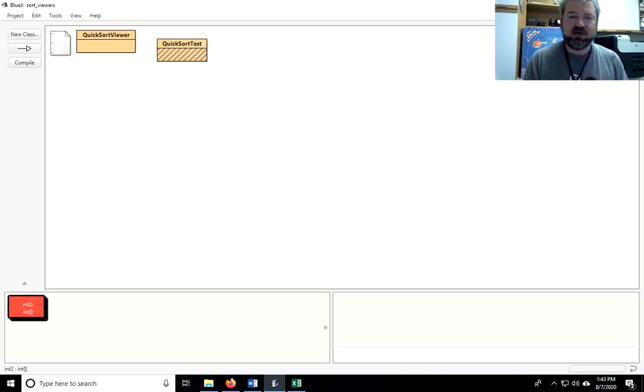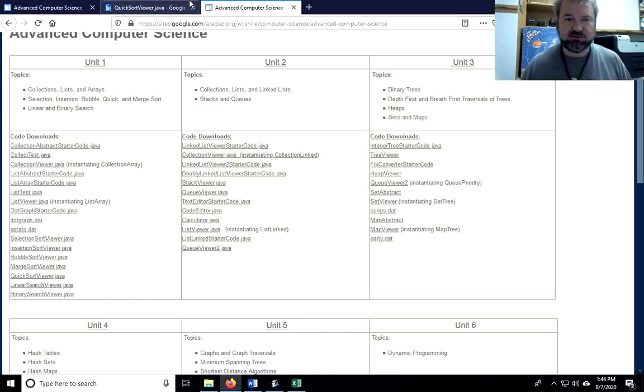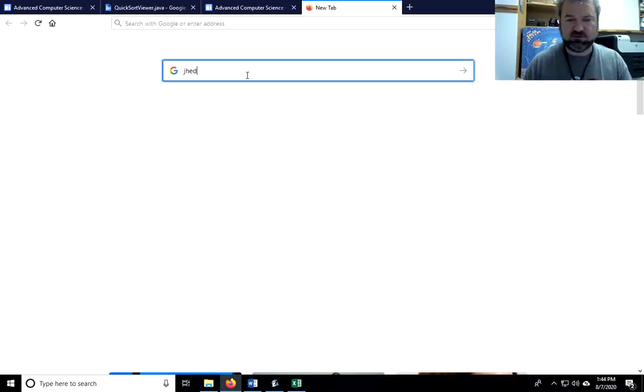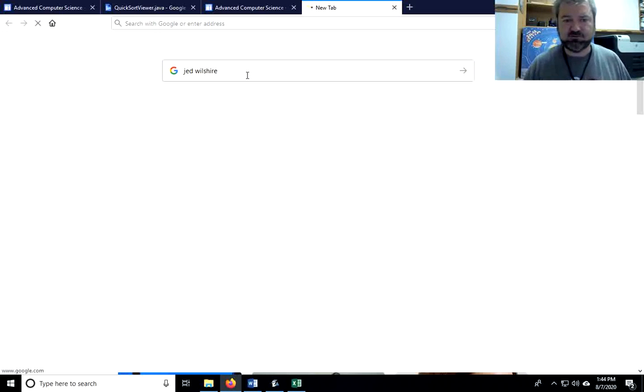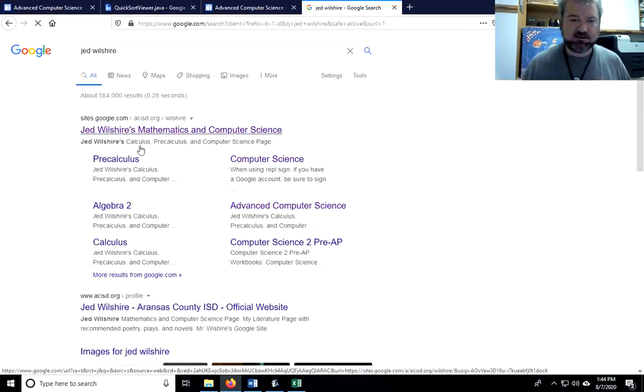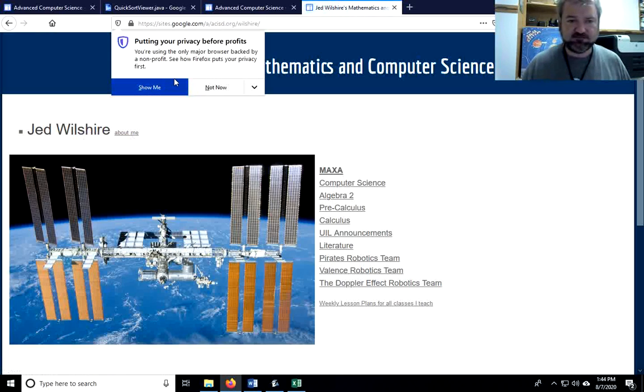I want to talk today about some more sorting of arrays. I want to look at the algorithm Quicksort. So I have a Quicksort viewer and I'd like you to download it. If you go to any search engine and just search my name, Jed Wilshire, you should see it come up. And it's usually that first link there.